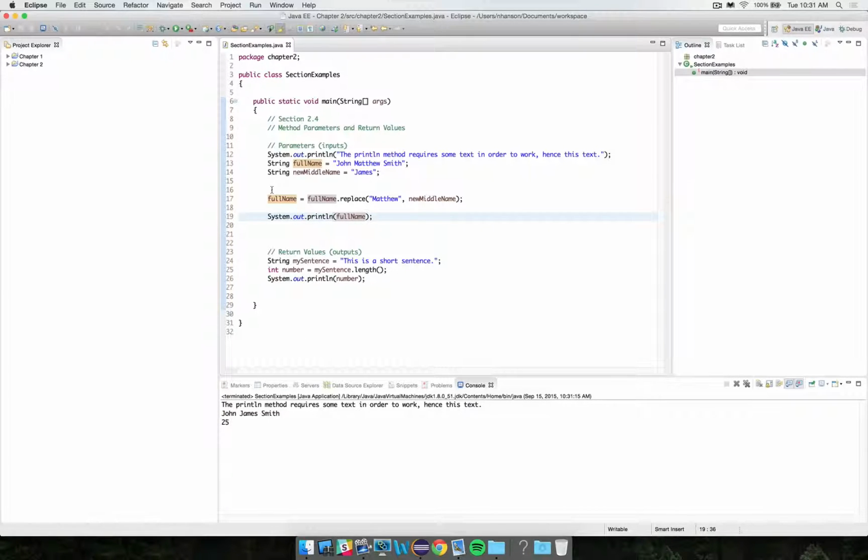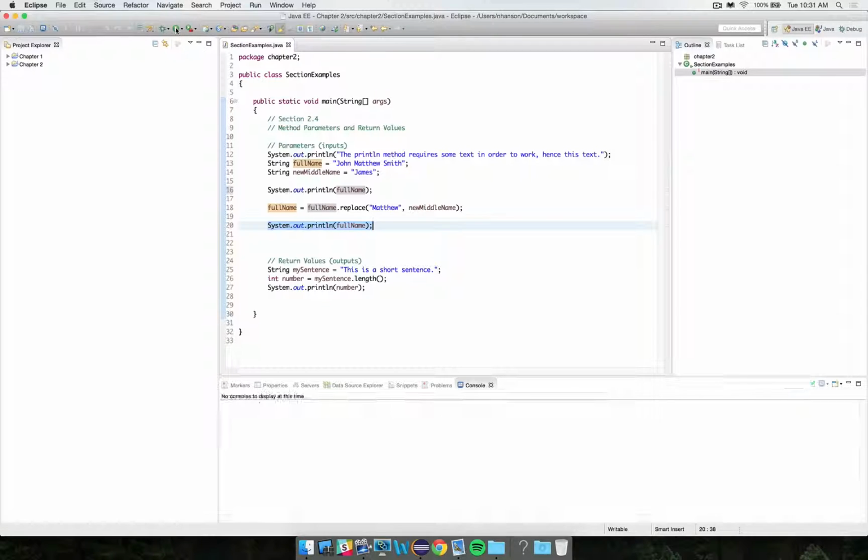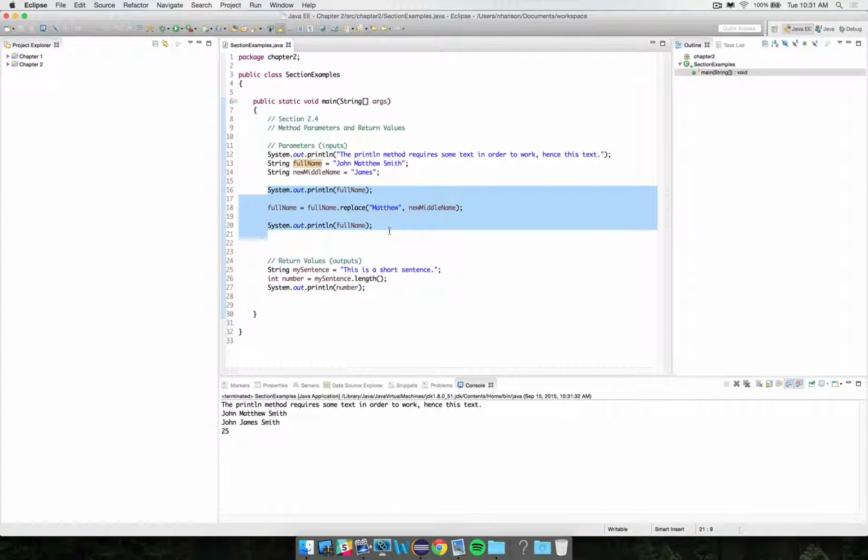So to demonstrate that that's working, we will print out full name before the change, then we'll make the change, and then we will print it again. So you have John Matthew Smith and John James Smith. So here you have the combination of both things happening.